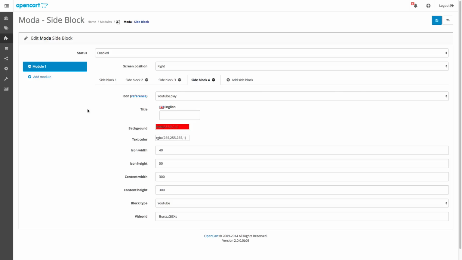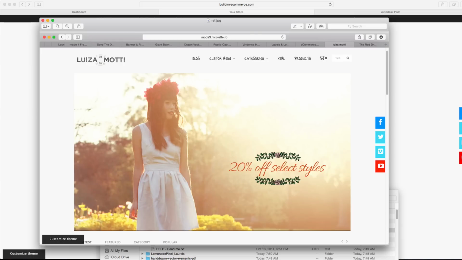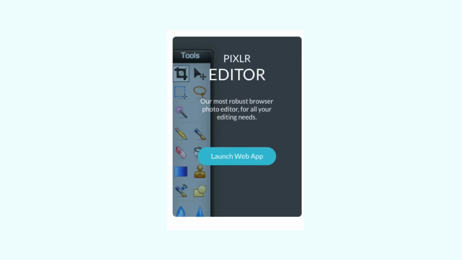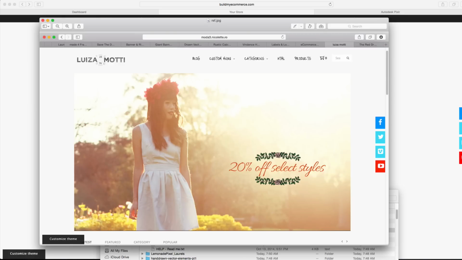Now let's get into the fun part by customizing the theme to get this result. I'll be using a couple of designs that I purchased online, and I'll be using the free photo editing program called Pixlr to create this slider. So let's get started. This is the mock-up that we'll be creating. It's basically a hypothetical vintage clothing store, right?